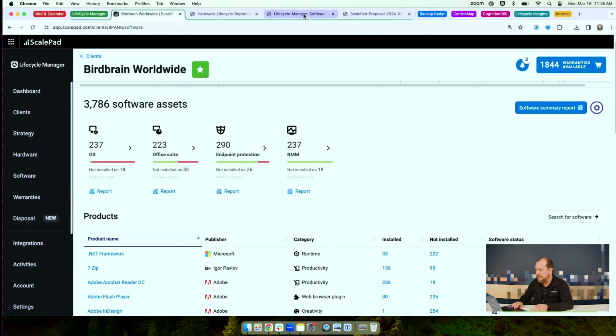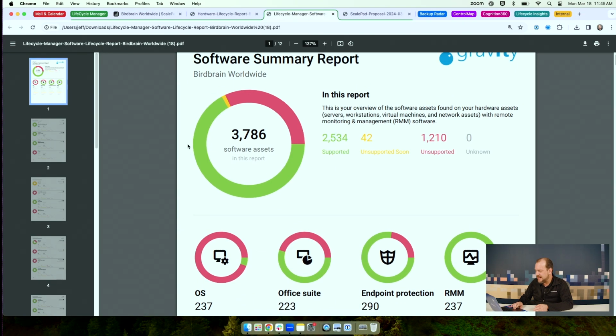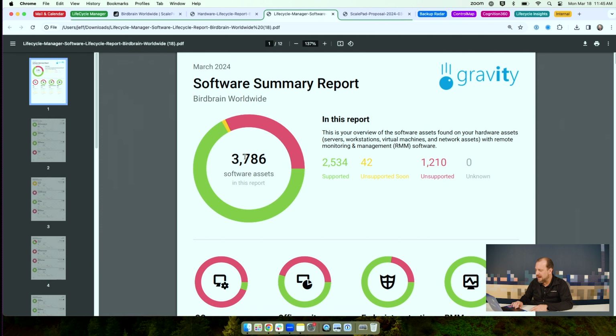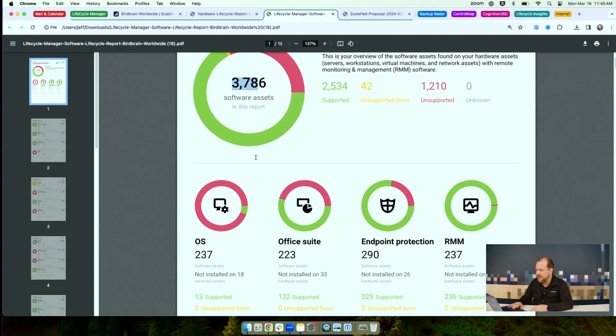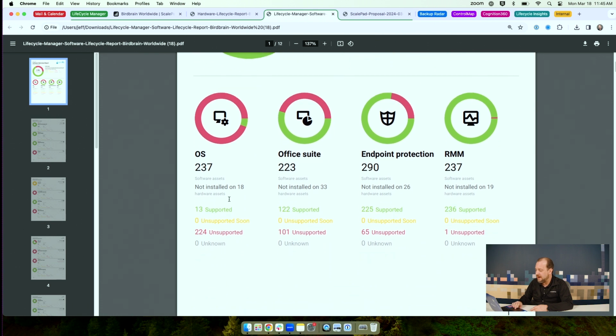Let's take a look at the report. Now, as you can see here, in the case of BirdBrain Worldwide, they've got about 3,800 software assets within their environment. And this report is immediately uncovering instances of Microsoft Windows and Apple that is an unsupported version of the operating system. Further, we can see instances of Office 365 that is not installed on many devices.